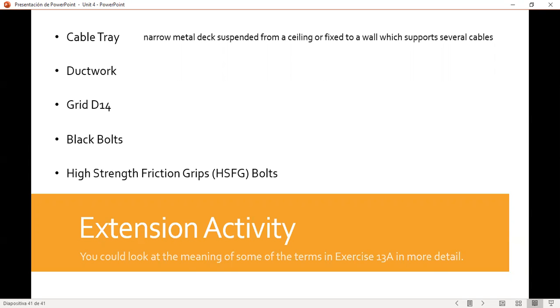Okay. A cable tray is a narrow metal deck suspended from a ceiling or fixed to a wall which supports several cables. I mean, it's like a cable that guides more cables, so that you can take the cable tray as reference. Then we have the ductwork.